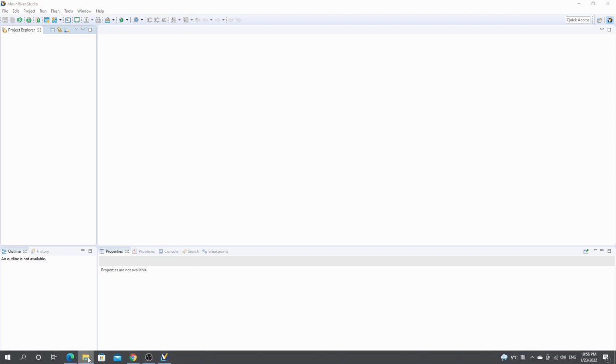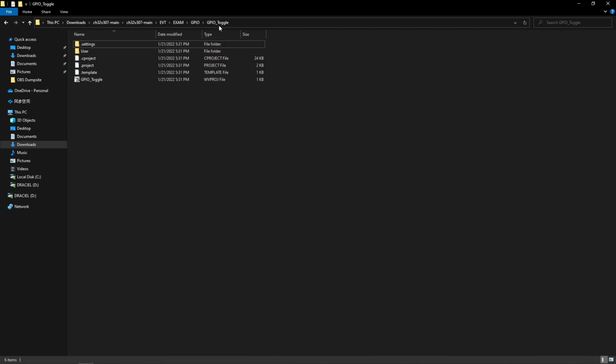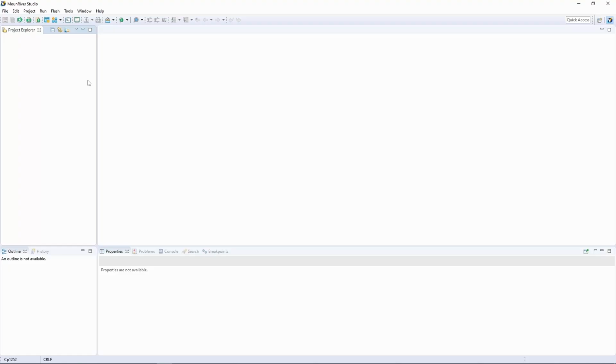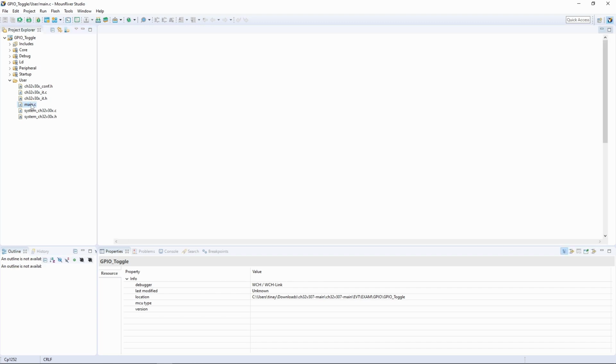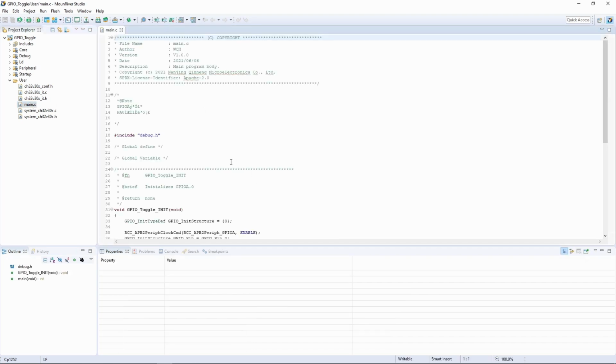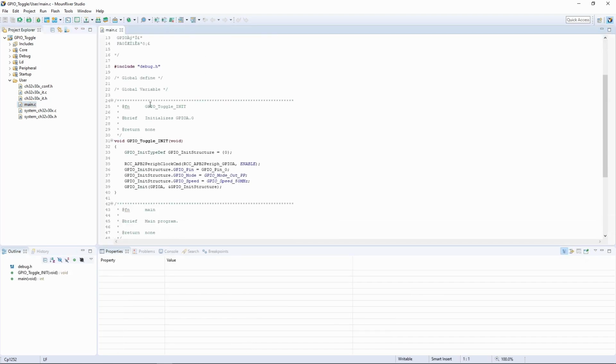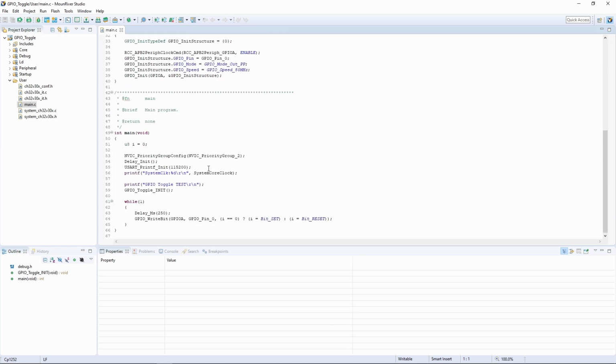If we go back to our downloads, we have GPIO toggle. We're simply going to select GPIO toggle, this project file here, and it's going to be automatically loaded into our IDE. If we go to user main, we should see the written code for this program, which is toggling a GPIO pin.